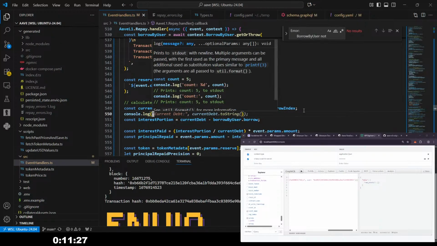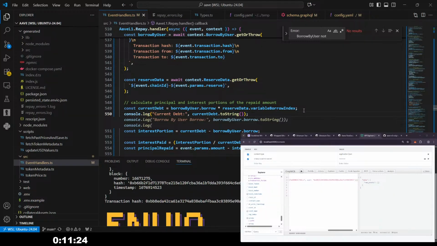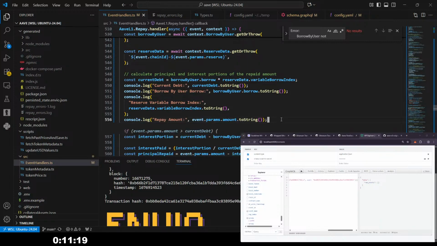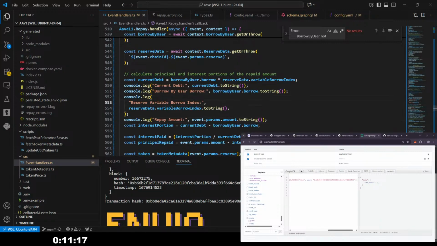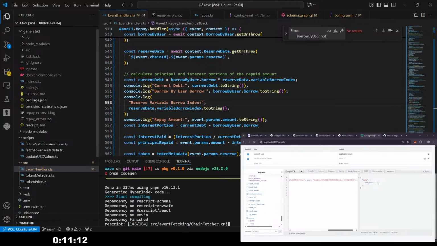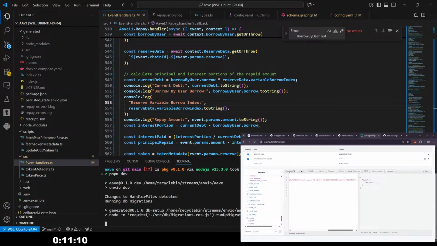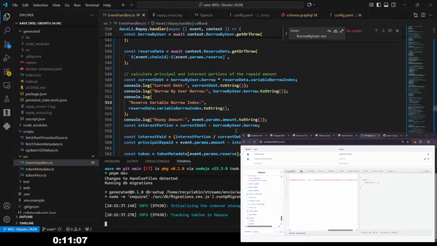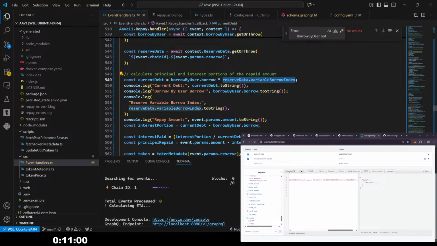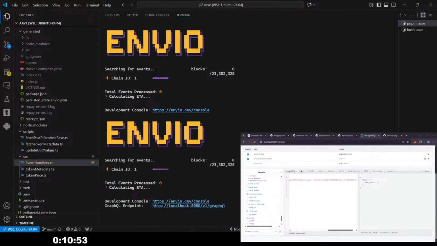Let me console log everything. Current debt, borrow, then borrow variable, repay amount. Okay. At least we'll know what is 0 here. Current debt is 0, but for current debt to be 0, at least one of these numbers needs to be 0, right? So that's what we need to figure out.